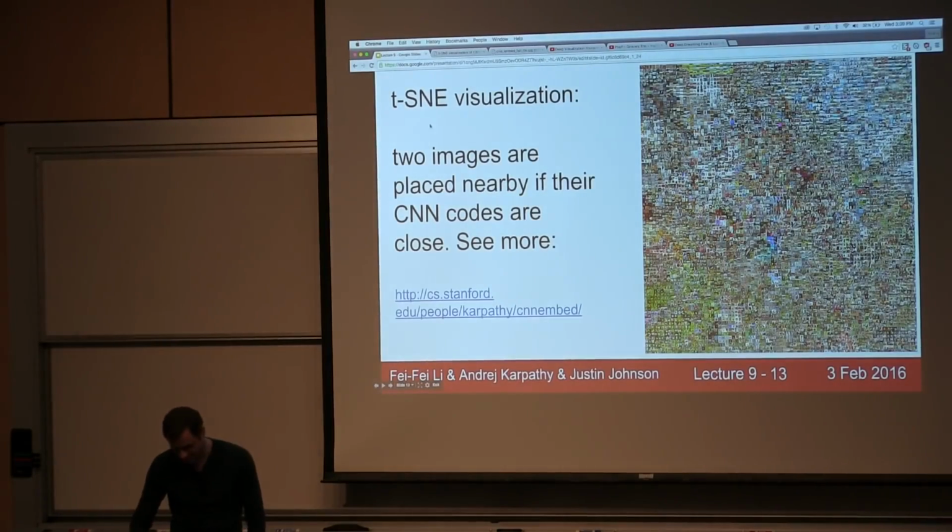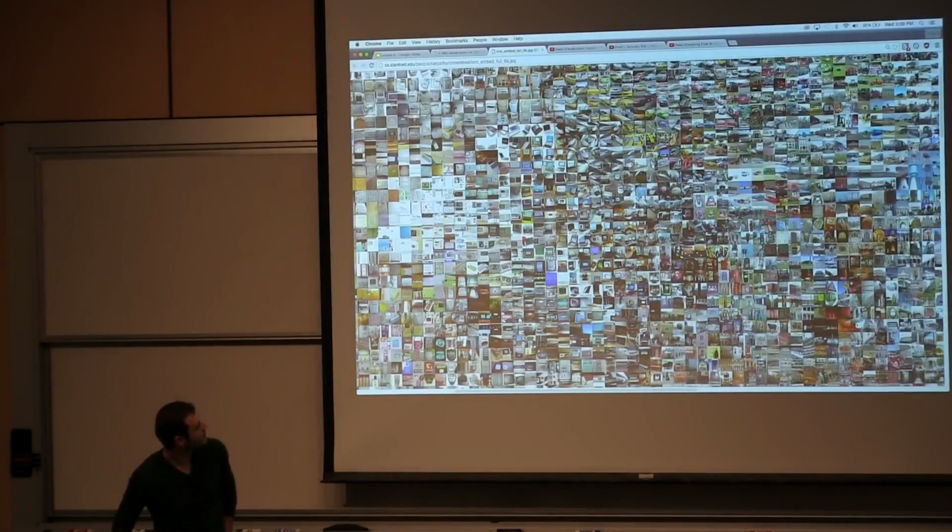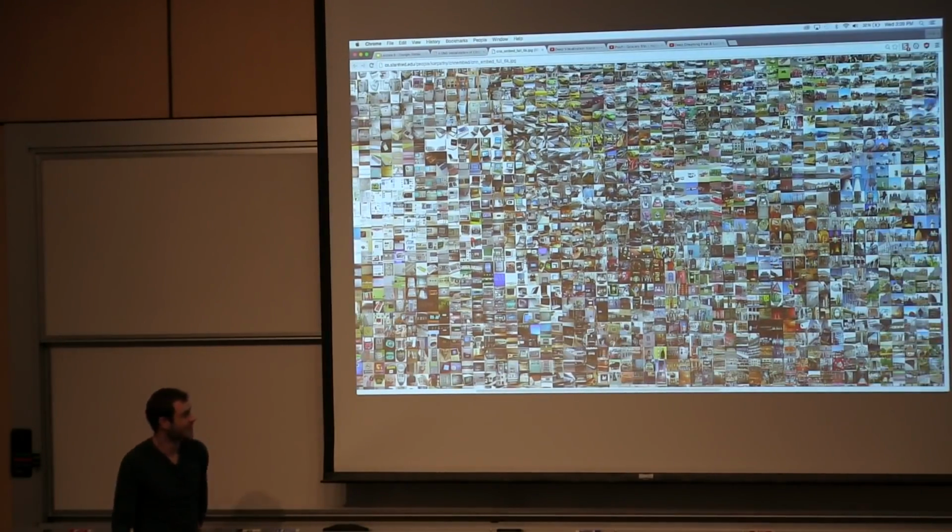So that's t-SNE. How about different types of objects? Why are they close to each other? I guess it's a very good question.